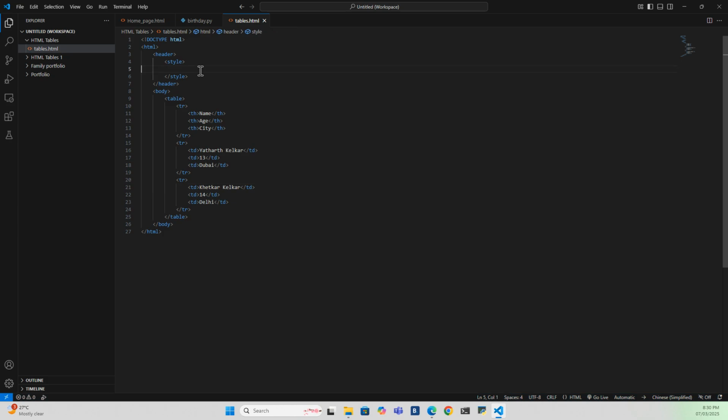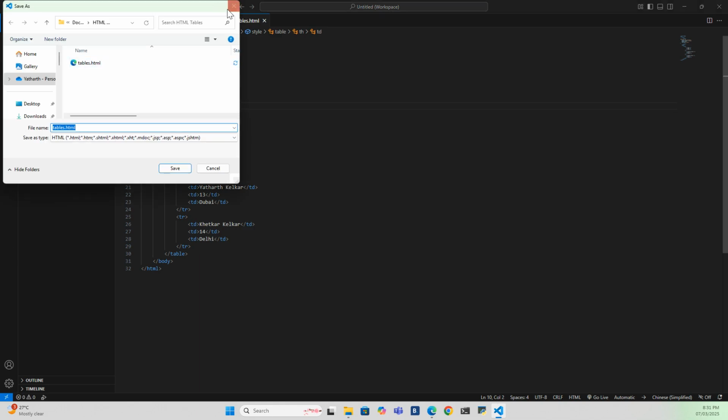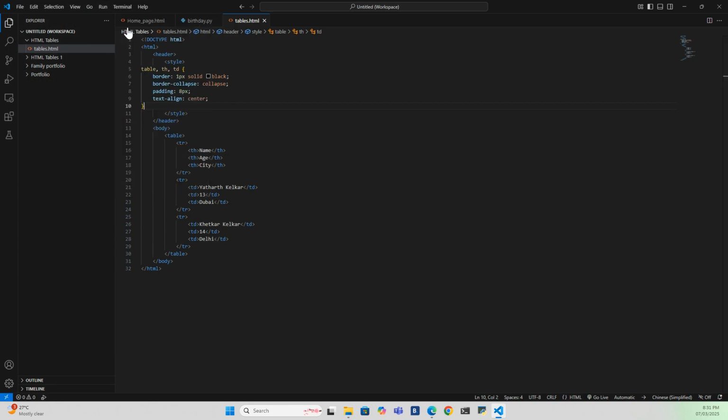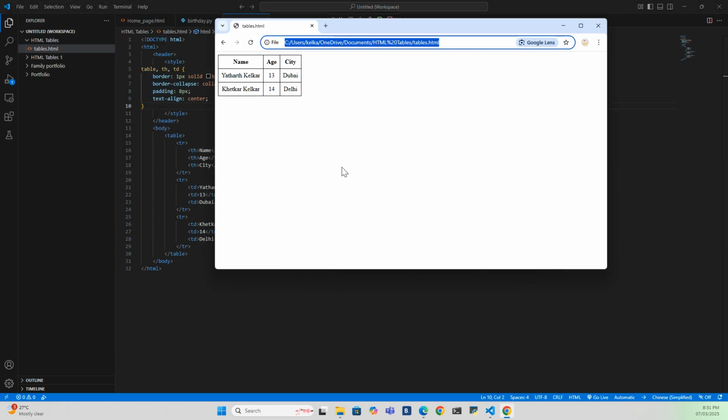So let's close this and go to the style section. Now in the style, it depends upon you how you want your table to look. But for me, I will keep it a little bit basic, and I will put this over here. Perfect. Now let's see how our table looks. Run without debugging. See now how our table looks neat and clean.